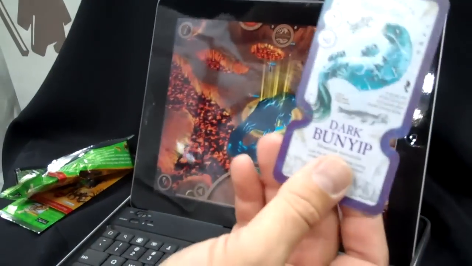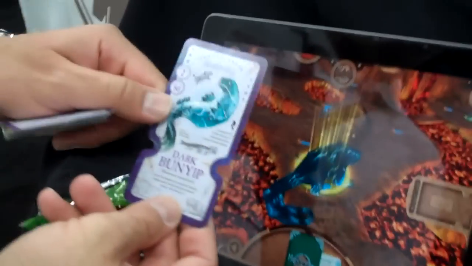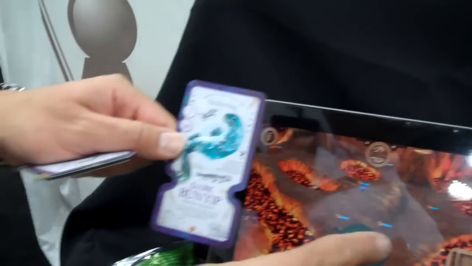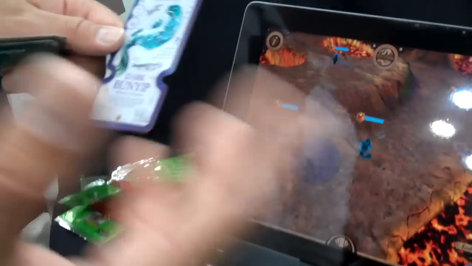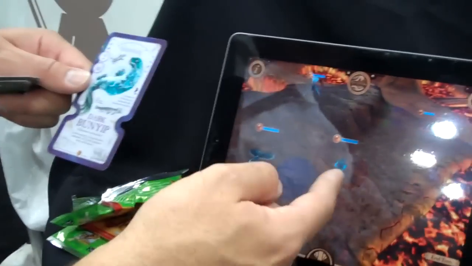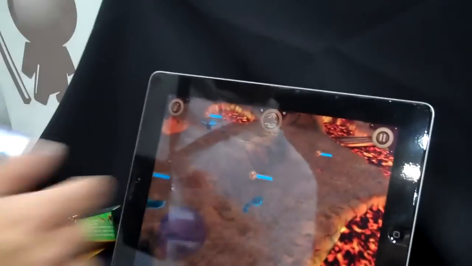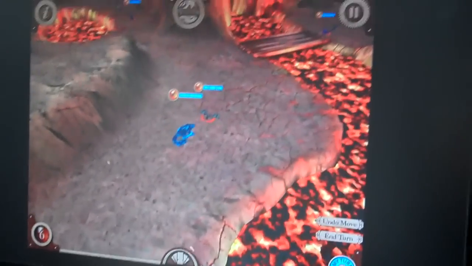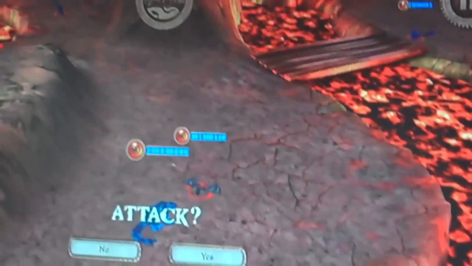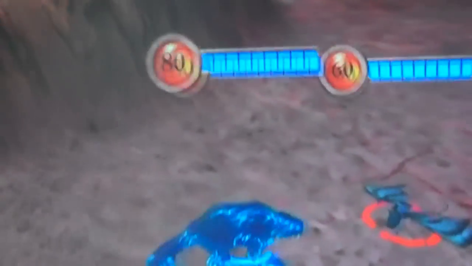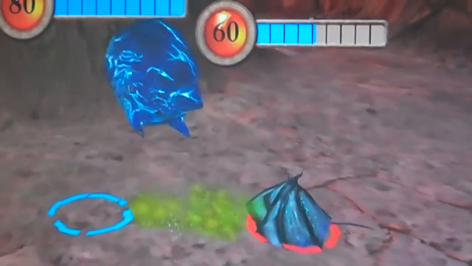There it is. So that card taps in, and that's my Dark Bunny Nip. So I can grab him and drop him in. He's got an attack level of 80 damage, so I can move him if I want. I can move him over to attack. So he's heading over on the screen. At that point, he's in front of the monster. I can now touch Vidius's guy, and it'll ask me if I want to attack, and I can say yes.